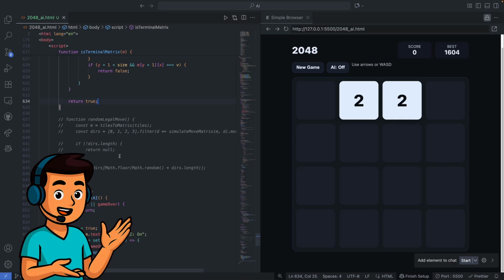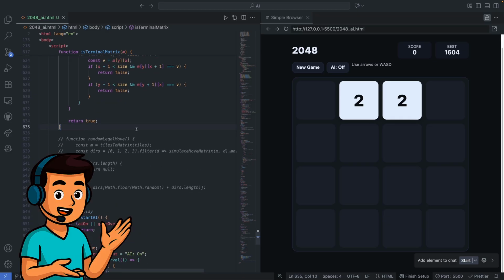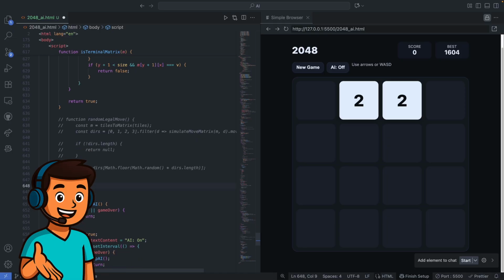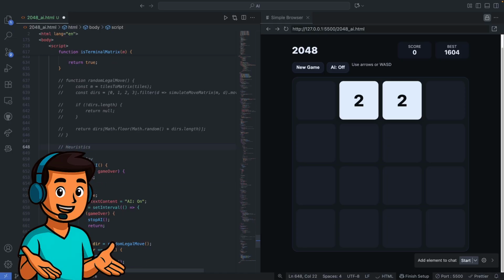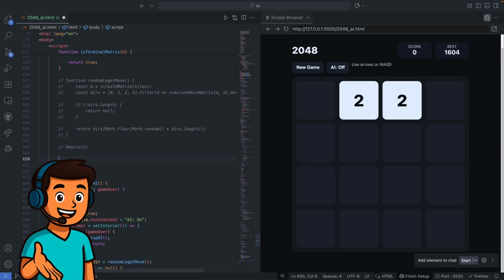Okay, with those out of the way, we can move on to heuristics. You can think of heuristics essentially as measurements Max can use to score board states. These form the foundation of Max's decision-making logic. They determine why Max will choose certain moves over others.